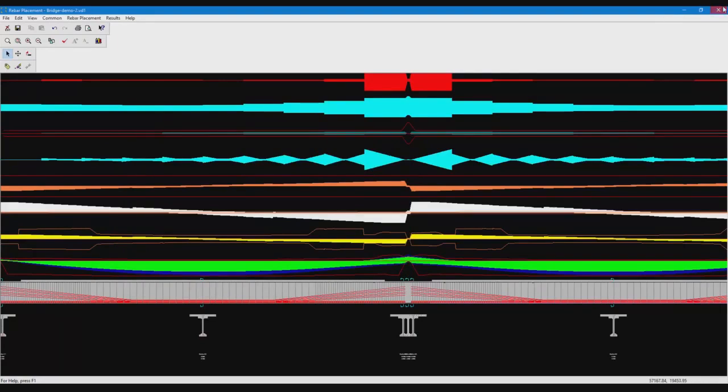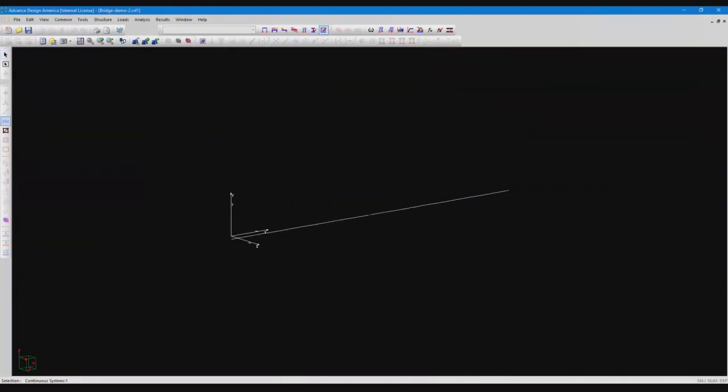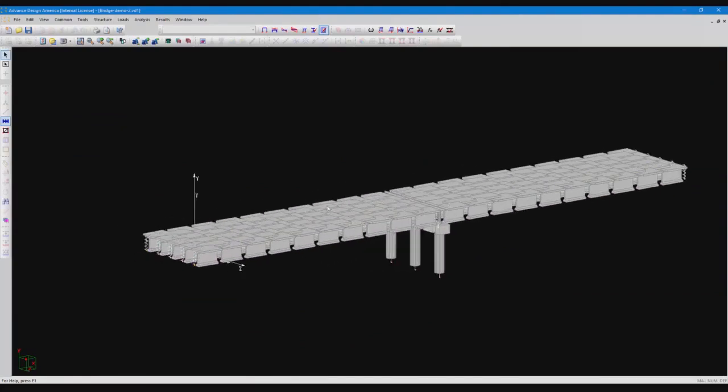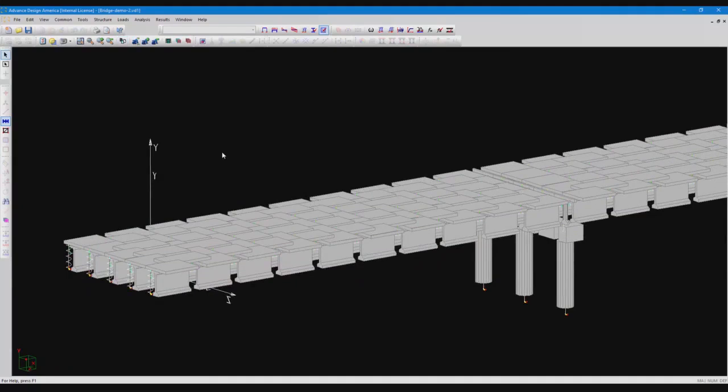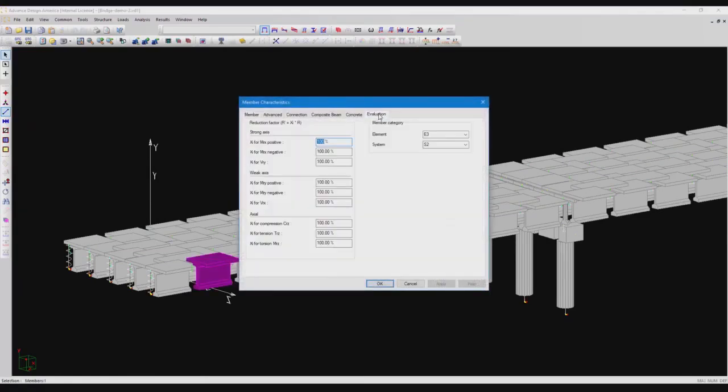Now the final thing I want to show you is bridge evaluation. It's actually fairly easy to do. The difficult part is modeling the bridge, but once you have the bridge model, activating evaluation mode is just a few clicks. So if you look at the properties of the element, we have an evaluation tab available where we can enter the reduction factor for each type of force, so of resistance. So for MR positive, MR negative, VR, so for strong axis, weak axis, and then we have axial.